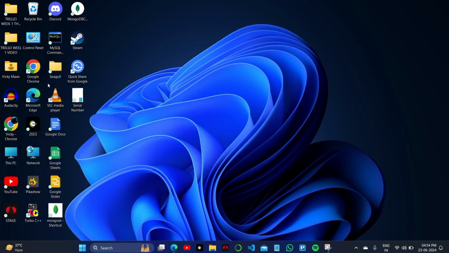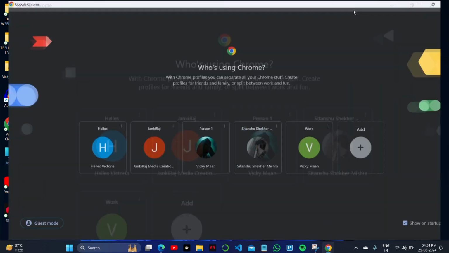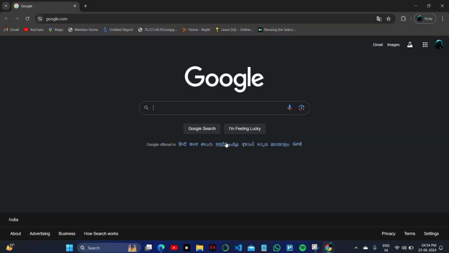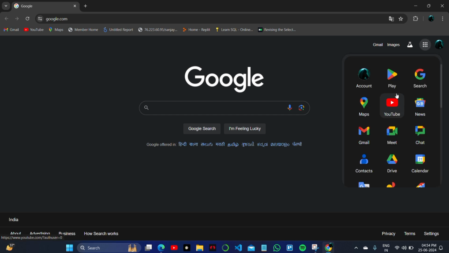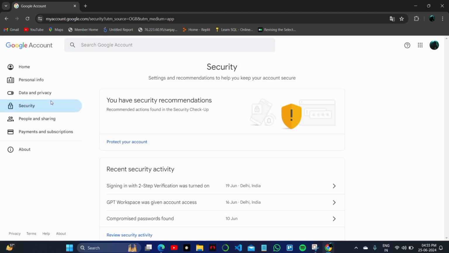How to remove connected apps from your Google account in just some seconds on your device. For this, what we have to do is simply open Google Chrome in front of you and click on the app manager of your Google account. From here, you have to click on the account section and it will redirect you to the main Google account page. From there, you can manage your account.